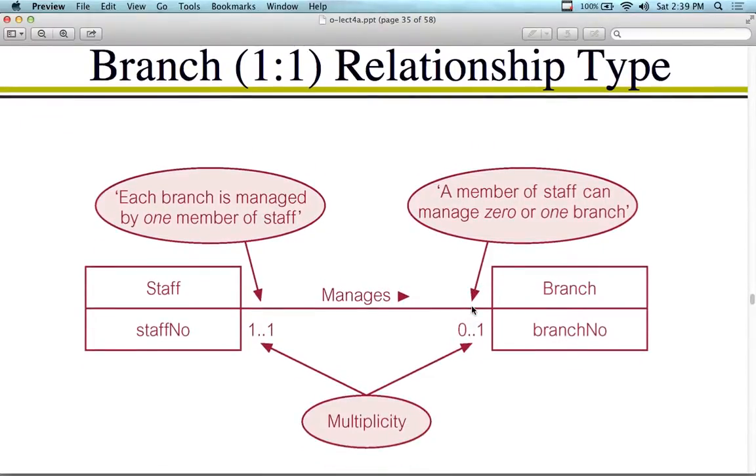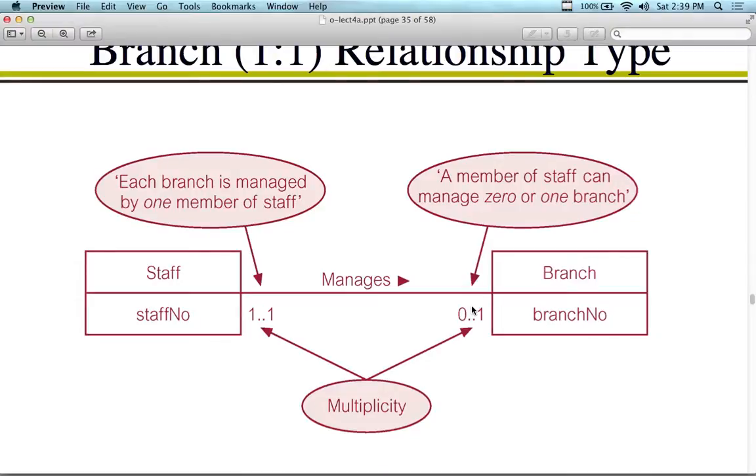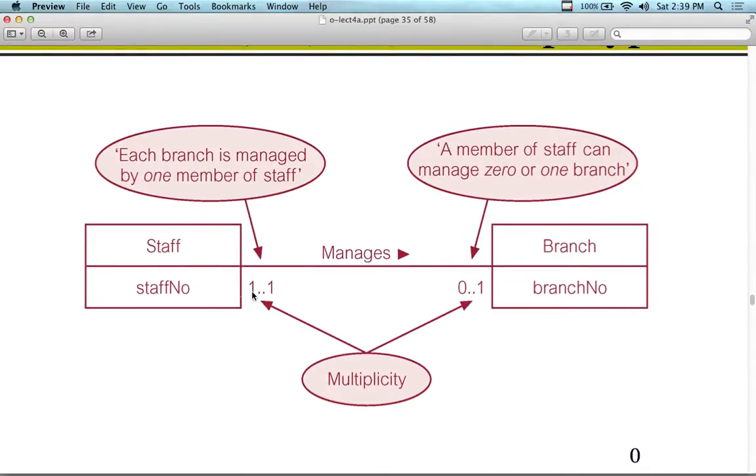So what do we have here? Each branch is managed by one member of the staff. So each branch. And it's funny because you read in opposite order. If I'm here at the staff, I go to branch first and I read back. And if I'm on the branch end, I talk about the staff, then I read about the branch. So it's kind of odd. It's because staff is having a relationship with branch. So each branch is managed by one member of the staff.